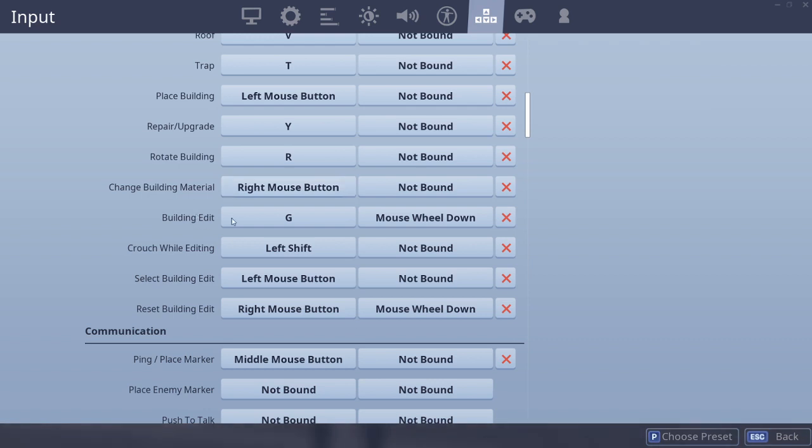To edit, in this case, I have two different options. I have my G key, which is what I use to pull up the edit menu, or I have mouse wheel down. This is a little bit more advanced when we're talking about reset edits or resetting. With the mouse wheel, I can show you guys a little bit about that if you want to know more about that as well. Crouch while editing, that's just whatever your crouch button is. I know everyone wonders, why the hell do I use shift for crouch? It's what I've been doing forever since I played Counter-Strike, and that's just what it is. So get used to it.